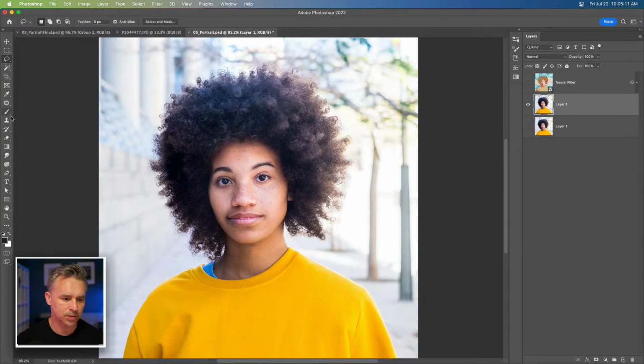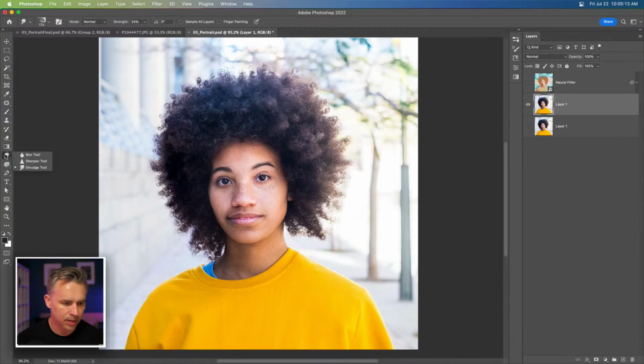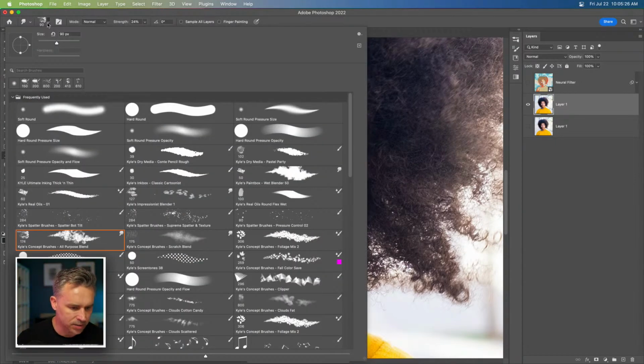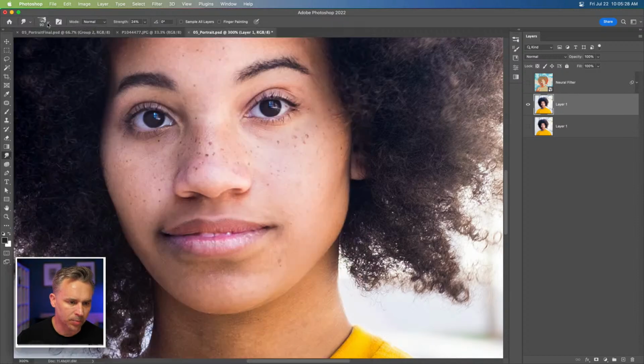But what you could also do, and I know Sasha Vinogradova talked about this yesterday, is use the smudge tool. So you could use the smudge tool to go in here and select the brush that you want. Mine is Kyle's Concept Brush All-Purpose Blend. And what happens is we're smudging parts of this image. So that's another thing we can try if we want to just have some fun with this image to make it look painterly.